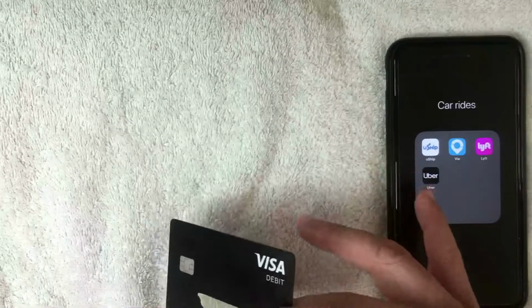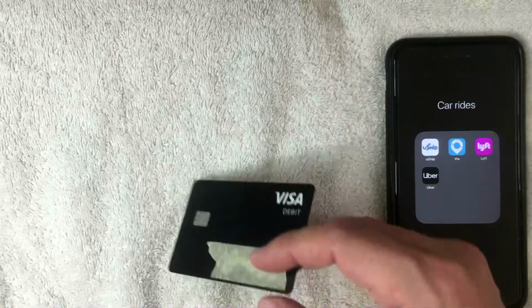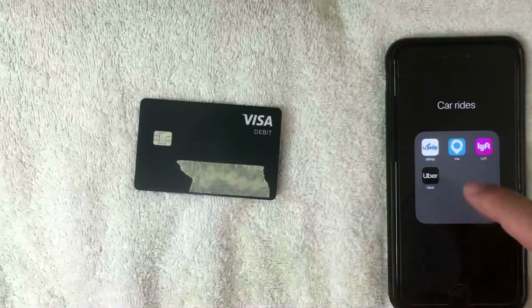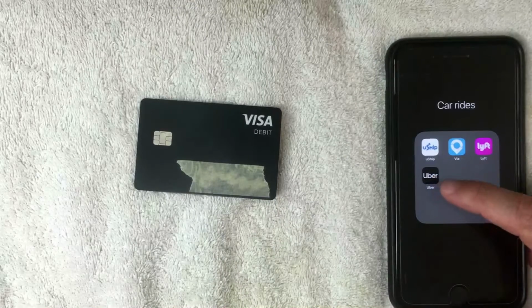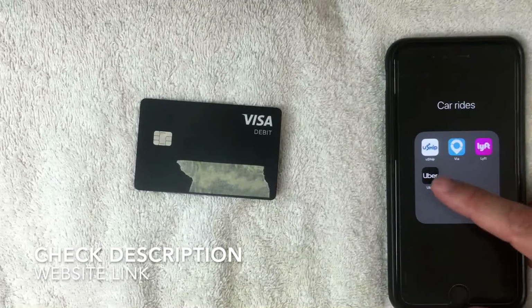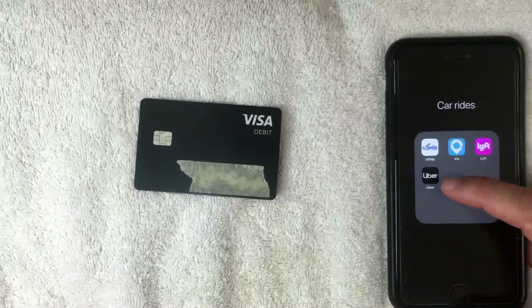But can you add that into your Uber app as a payment method? That's what we're going to find out. So I'm going to go ahead and open my Uber app. It's this black and white one right here. If you don't have the app already, check the video description. I'll try to leave a referral link there, but I'm going to go ahead and open it now.